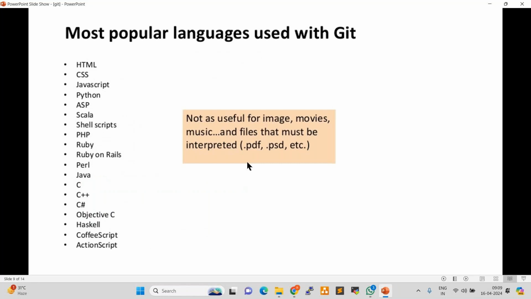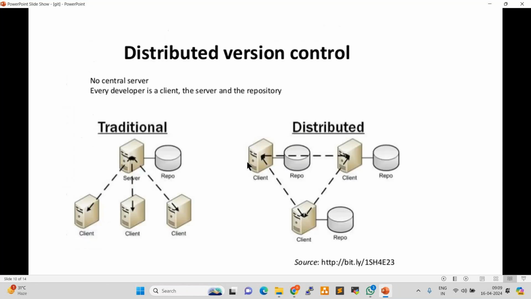The most popular languages used with Git are shown here. These are all the languages supported by Git. Any language is supported, not only Java, .NET, Python, or Ruby. Okay, next one, see here.